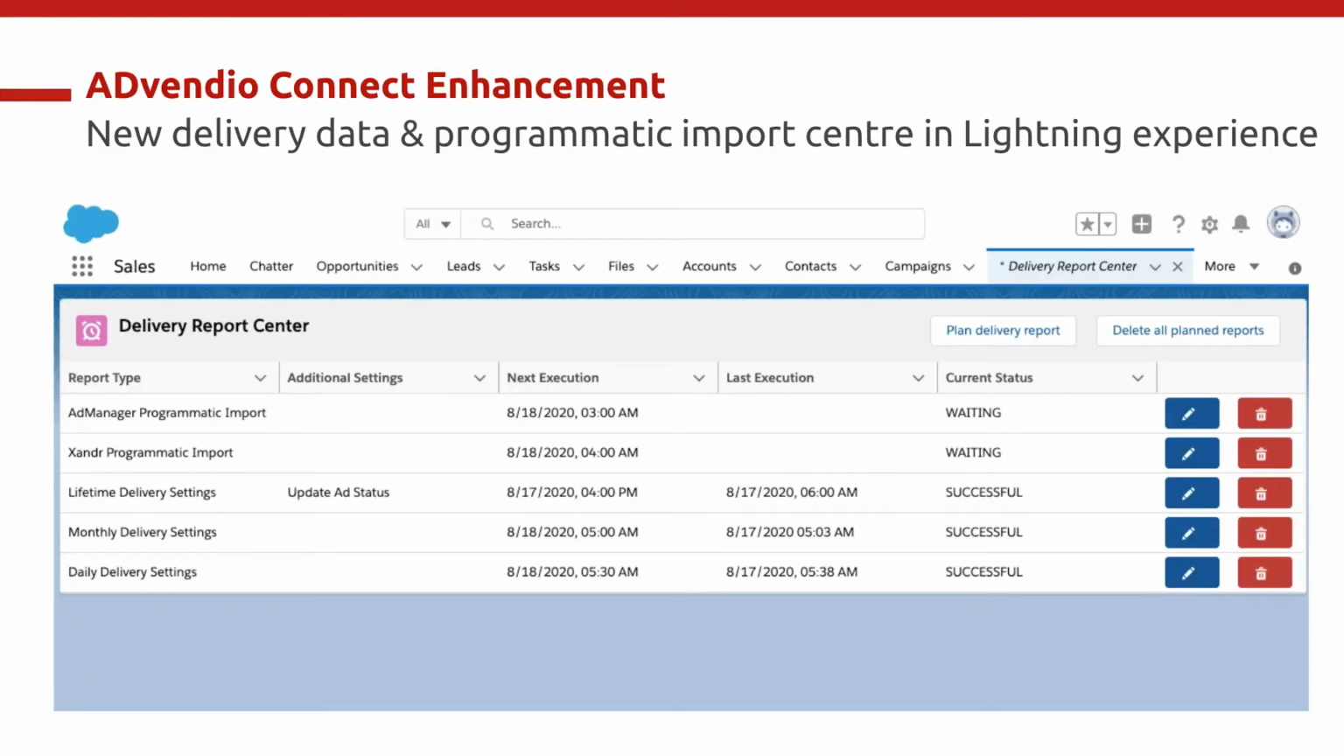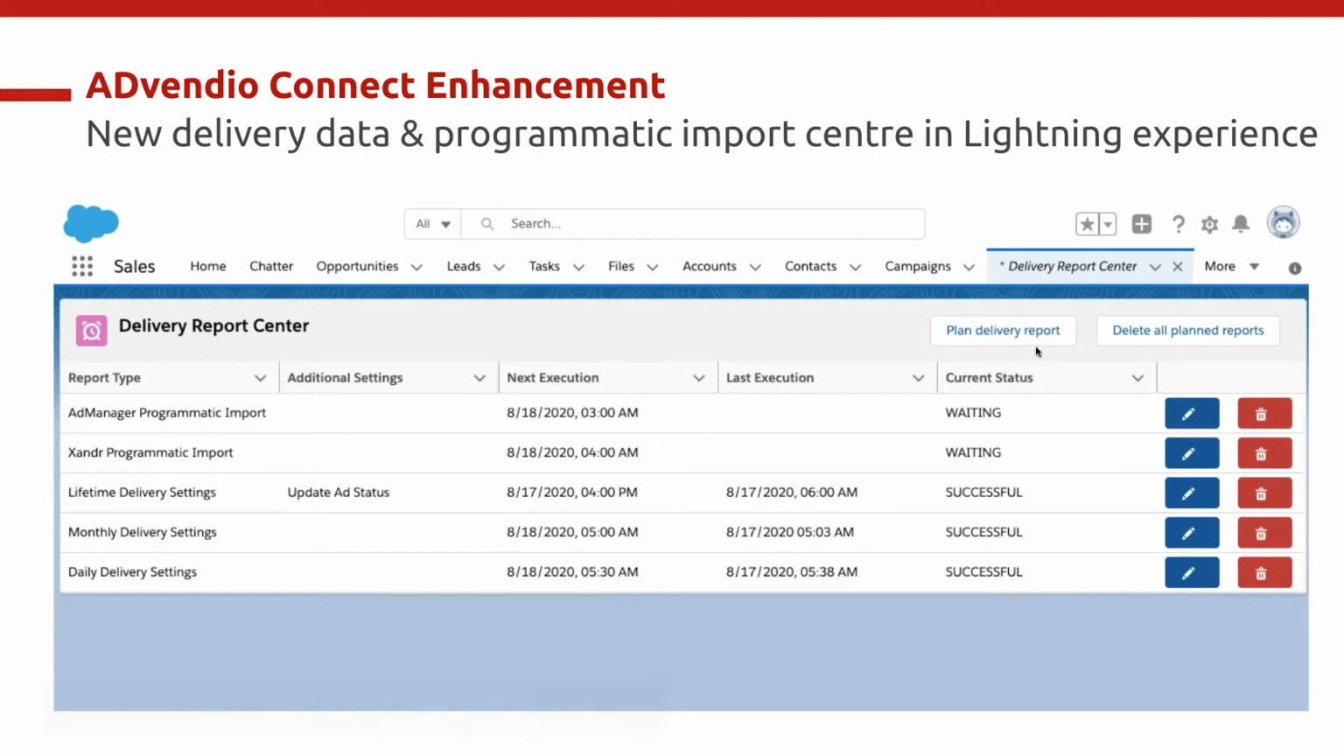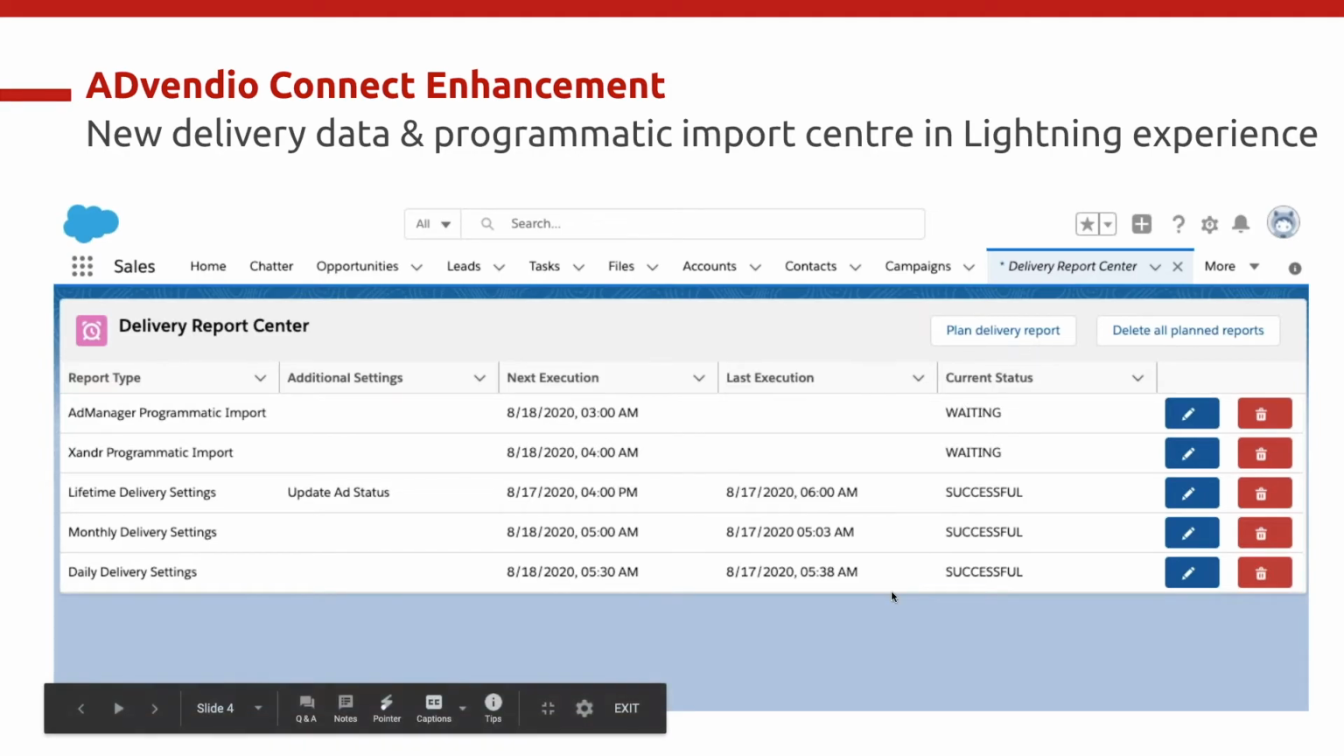you can see that we've remade the existing delivery data import center in the new Lightning design. This isn't necessarily a new feature, because of course it already existed, but it is a very key part in our overall project to ensure that our features are all migrated to Lightning Design. As you can see from the screenshot, it's a good place where you have all of your information together. You can see the report type, the next and last execution, and the current status. You can click into edit or delete them directly from this view. You can also plan your next delivery reports, or delete all planned reports. You really have quite a degree of flexibility there.